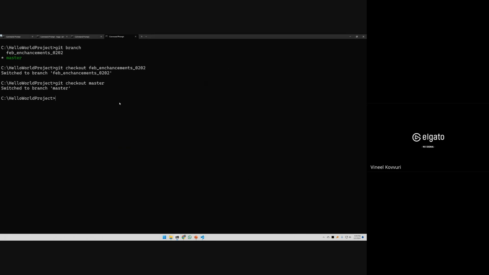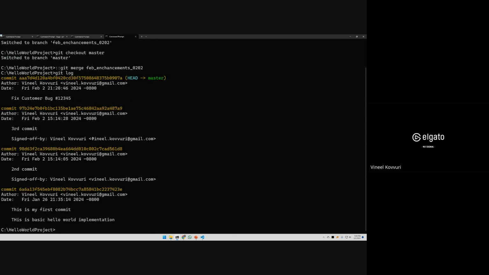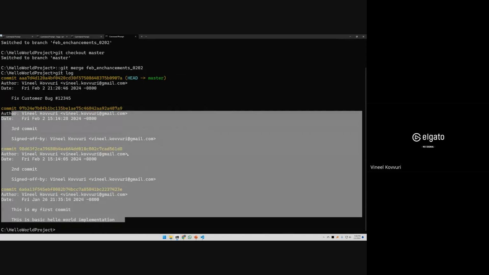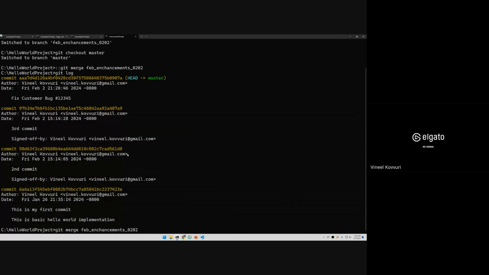Okay. Now look what happens when I do merge. Git merge. Since I am on master, I don't have to specify master again. All I have to specify is git merge and then the branch from which you want to pull the changes. Even before I do this, I'm just commenting out that command. You can use two colons to comment a command in command prompt. So when I do git log in my master branch, all I have is the bug fix and my existing three commits. Now let's see what happens if I merge.